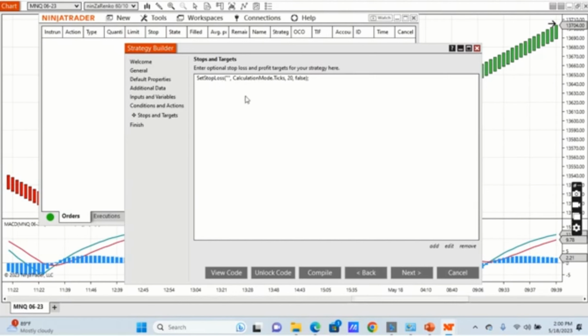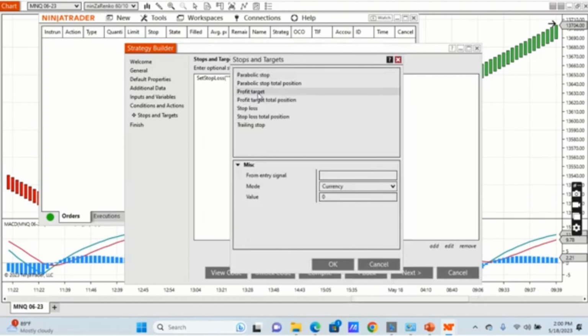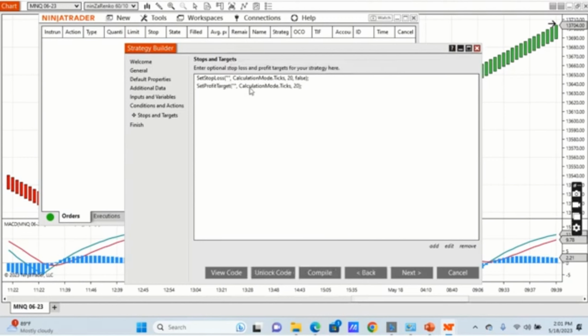And so let's set a profit target. Let's add a profit target right here. And let's change it to ticks. And we're going to keep the profit target at 20, so you have a one-to-one risk management. Keep it at 20 and then click OK. All right, so we set our stop loss and our take profit, or profit target. And after you're done, all you have to do is click compile. Compile is the same as saving.